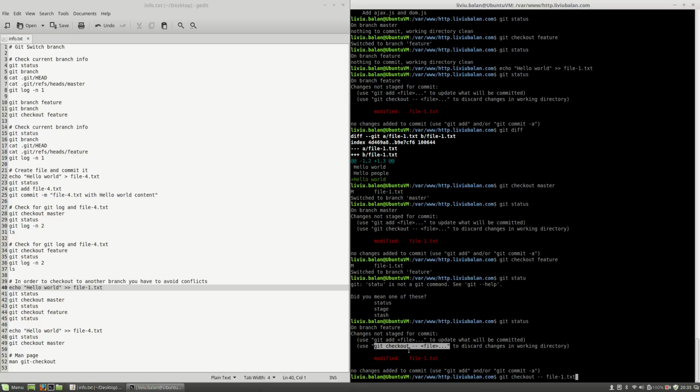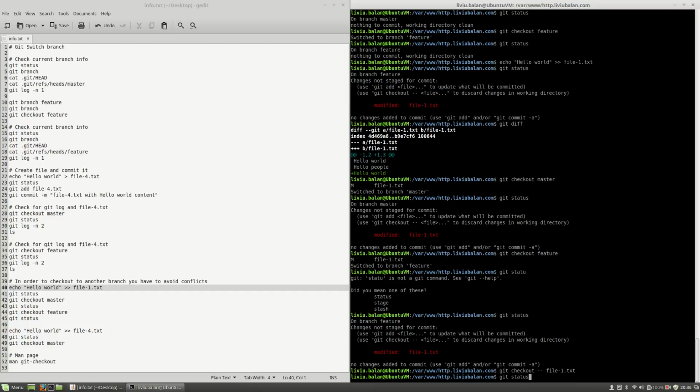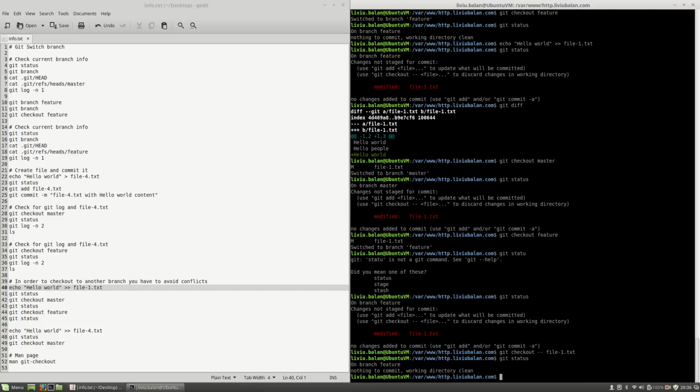So git checkout can be used not only to switch to another branch, but also to discard changes in the working directory. The dash dash here refers to the current branch. So this will check out the current branch by using dash dash, but it will discard the changes in the working directory on this file. In my case, file-1.txt. Hit the enter key, and now if I type git status, hit enter, I'm okay. I'm on the feature branch with nothing to commit and the working directory is clean.